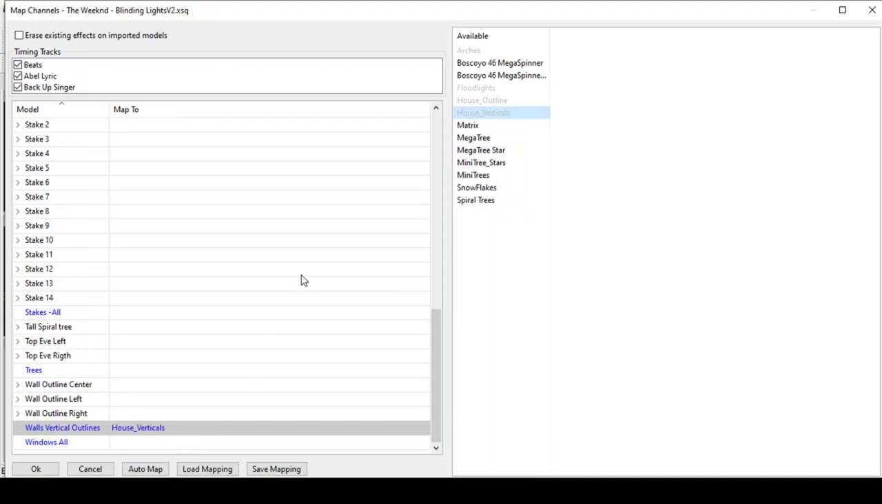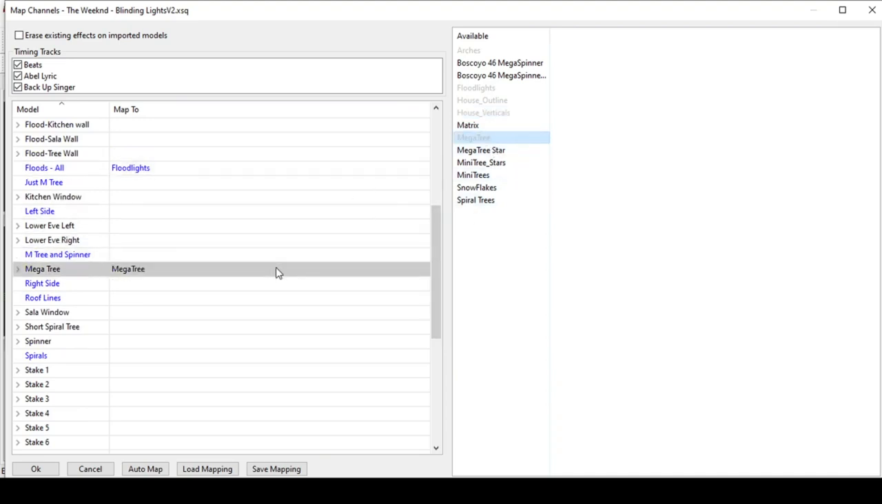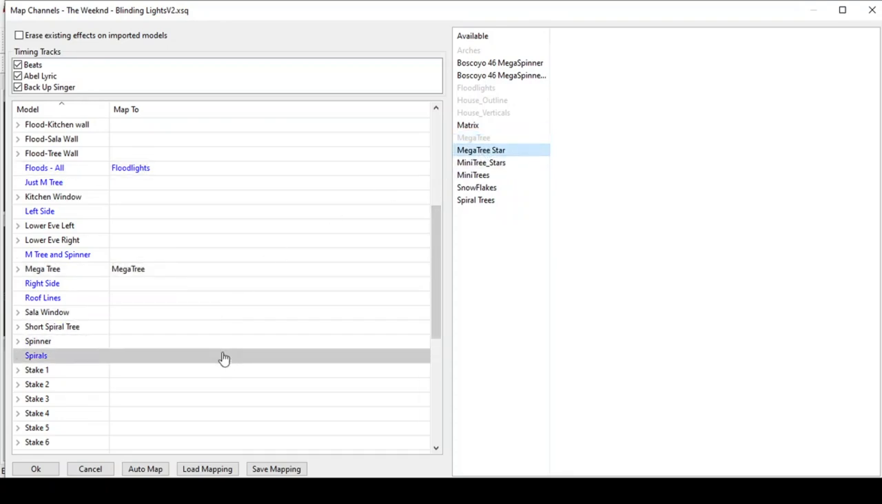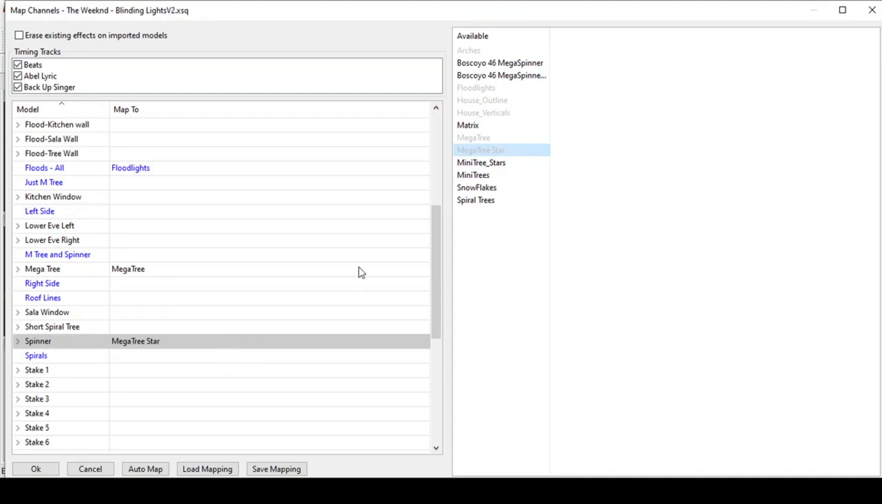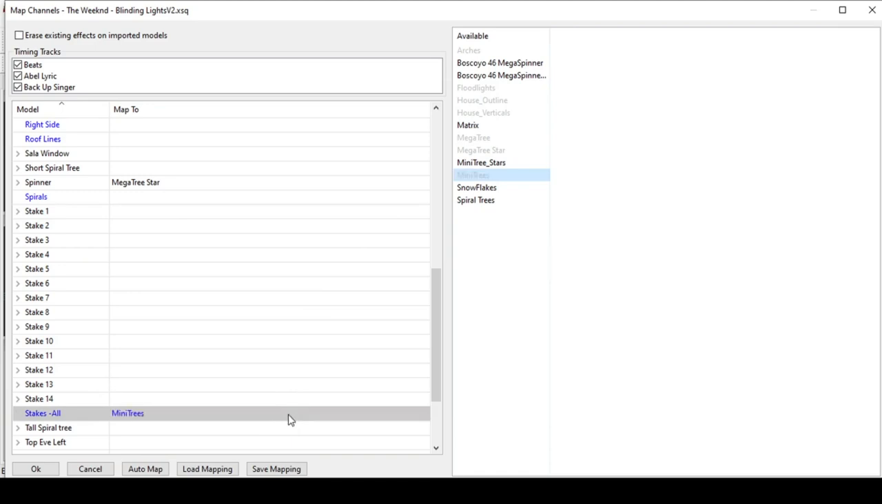It's this one. I do not have a matrix, but I do have a mega tree, so I just map it to the mega tree. My mega tree star is called spinner, which is down here. I don't have mini trees or stars, but I do have a group of stakes. Let me see how this looks. I'll map the mini trees on the stakes.